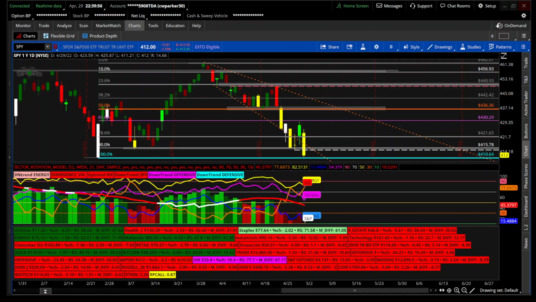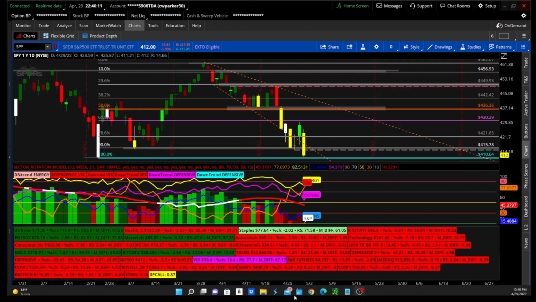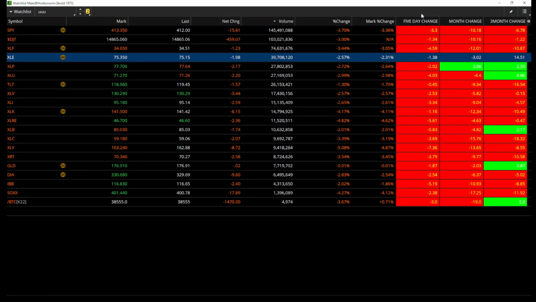I updated the labels to now reflect performance, so they're going to show up red, green, and variations of red and green. For the most part, I have them based off the 5 day performance, 1 month performance, and 3 months performance. And this is just another visual representation of what's going on in the market.